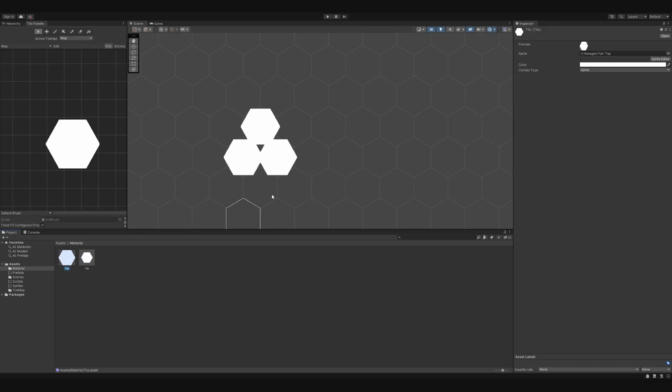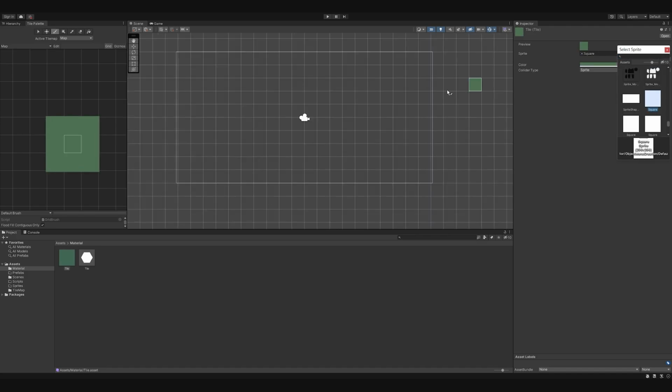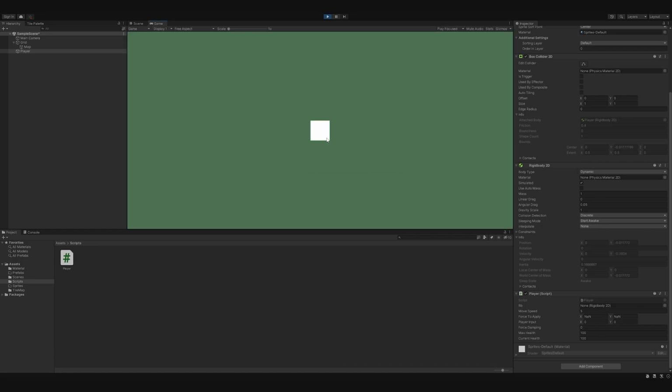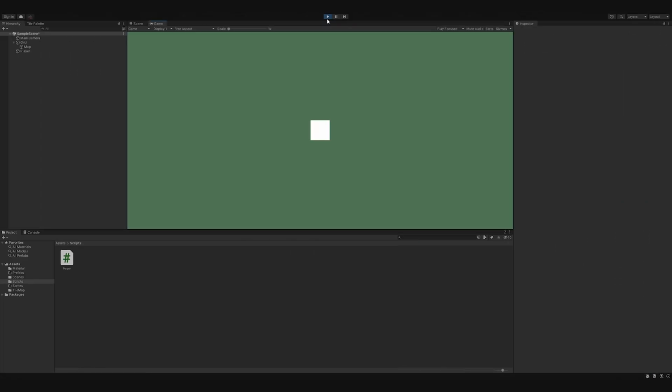So, I wasted no time making a tile map, and it turns out you can make hexagon tile maps. But I might use it for a later project. Now it was time to copy and paste some player scripts from my other games. And look at that, it works. Okay, now it works. It's only been like an hour or something.